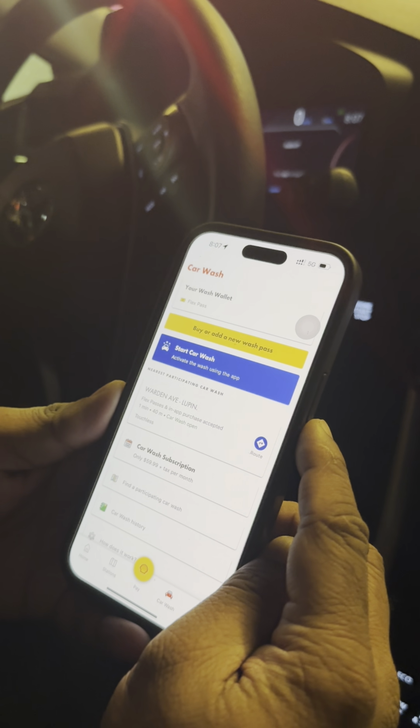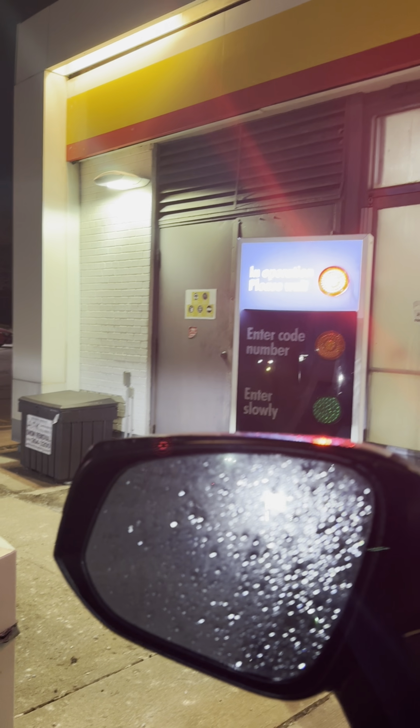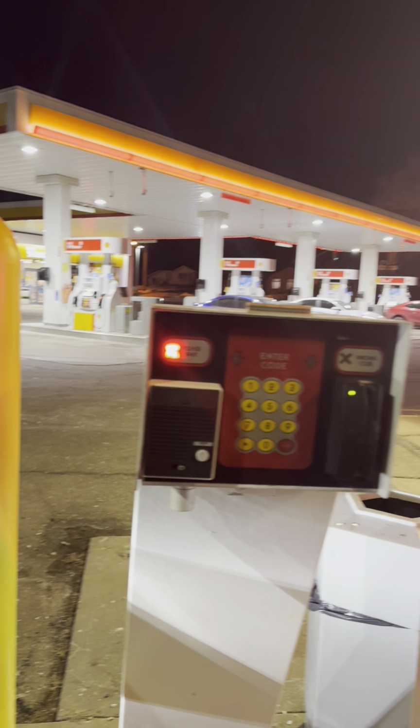So let's move on to the second step. The second step is to enter the car wash. When you arrive at the car wash, wait until the vehicle ahead of you is completely washed. Then look for the light board, which will prompt you to enter a code.